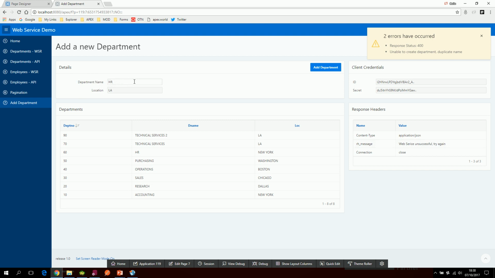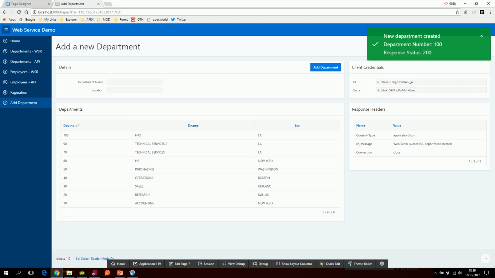Let's try and get one that works this time. So let's say HR2 in LA. This time it should be successful. Click on add department. This time I've got a success message saying new department created. It's given me the department number, and I'm confirming the response status was 200. And down at the bottom, our custom header is saying web service successful, department created. And if you notice, department 100 now exists.